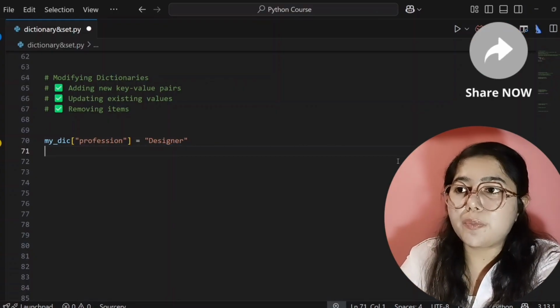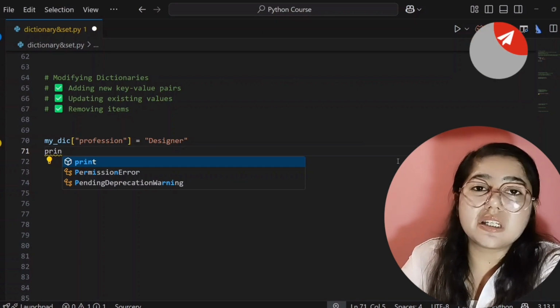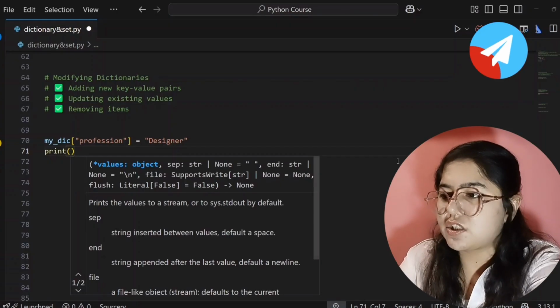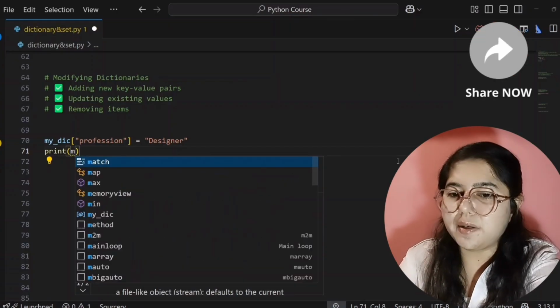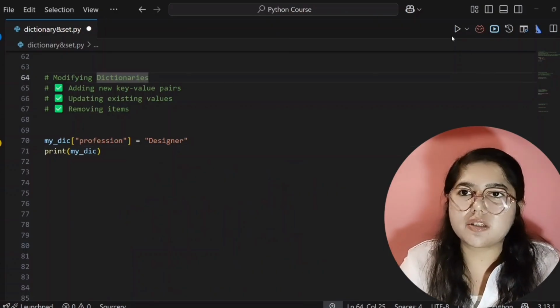Okay, now I will print our dictionary so that we can check whether our new key is added in our dictionary or not. So for that, inside this bracket I will write directly my dictionary name. Simple. And now I will run this code.